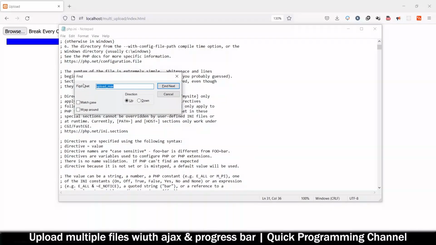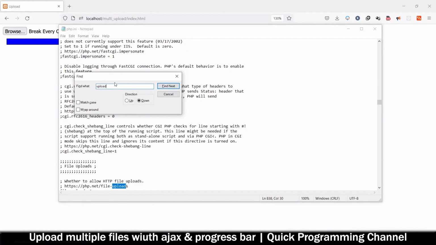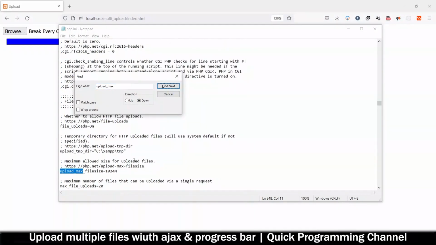Okay, so maybe that's not it. Maybe it's max upload. Wait. Okay, so let's just search for upload here. Right, let's go up. Let's try upload max. I don't remember the names. Okay, there we go. So you see there's upload max file size.